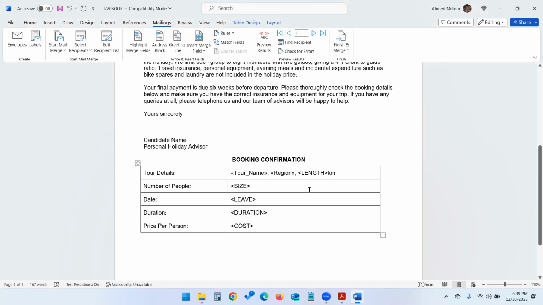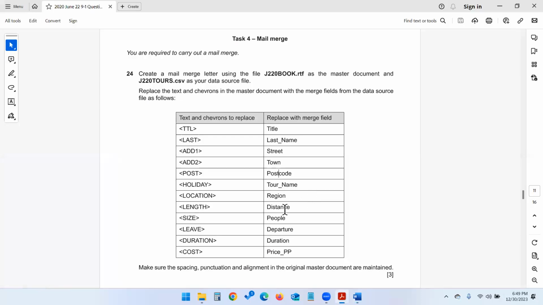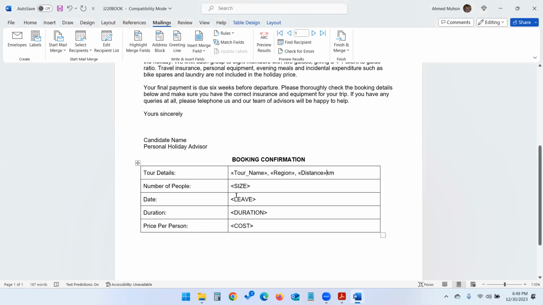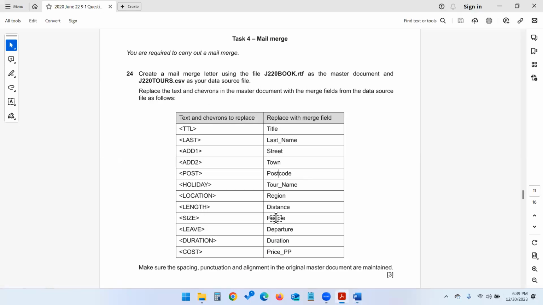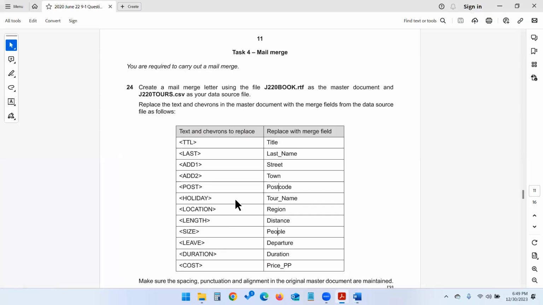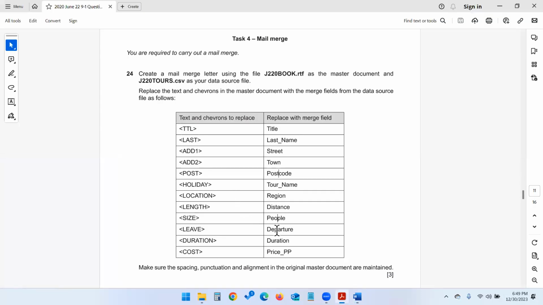Then instead of length, we need distance. Then instead of size, we need people. Instead of leave, we need departure.